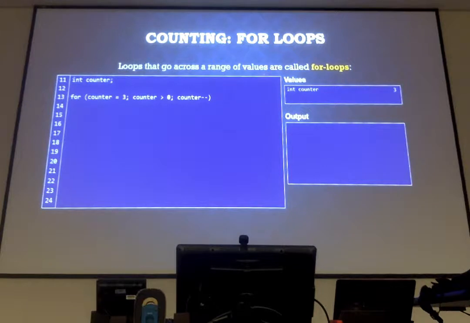And then we have an iteration instruction, an iteration statement. In this case, the iteration statement is counter minus minus. The iteration statement happens after the loop's body has been executed. So here's how it works. It executes the first part, it checks the condition, it executes the body of the loop, and then it executes the iteration instruction.